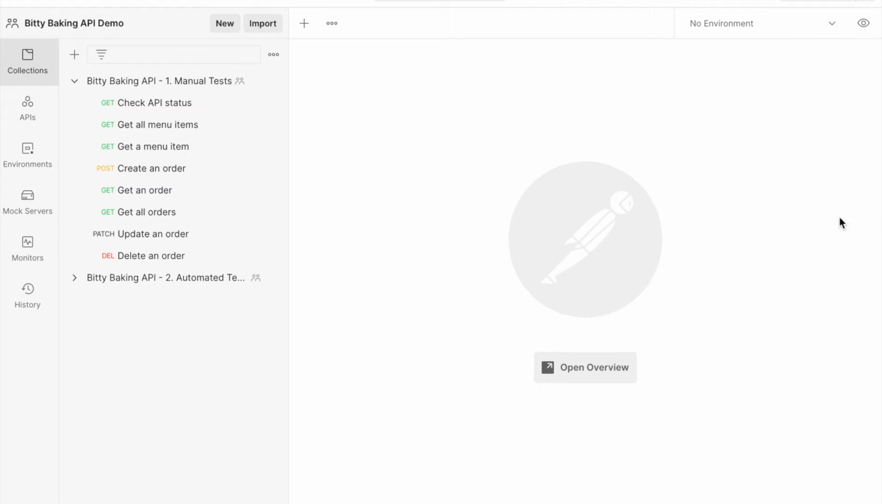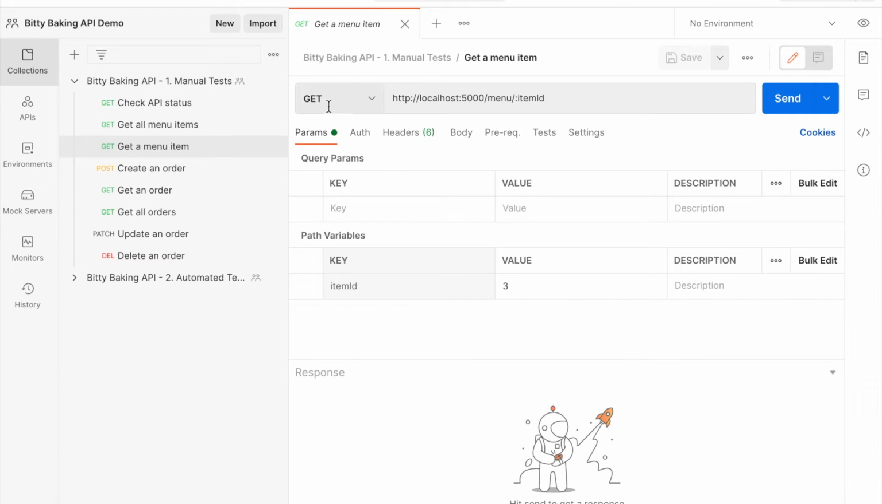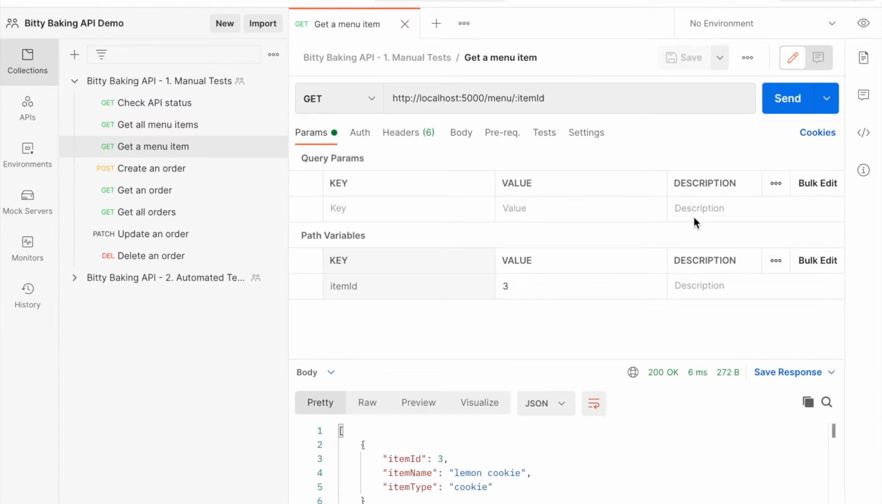Okay, and so for our next test, we're going to try to get a single menu item back. So we're going to send a GET request to our menu endpoint, and we're going to send a path variable with the item ID that we want to get back. So in this case, our item ID is set to 3. So if we send this request, we do get our single item back. So we're getting a lemon cookie back, and we've got a status 200, which is great.